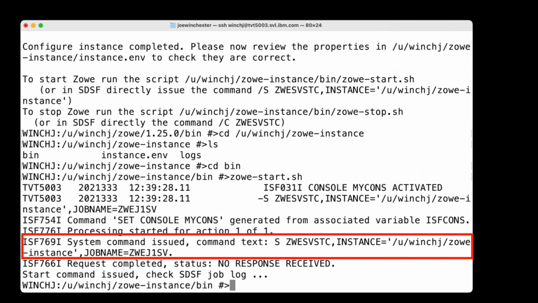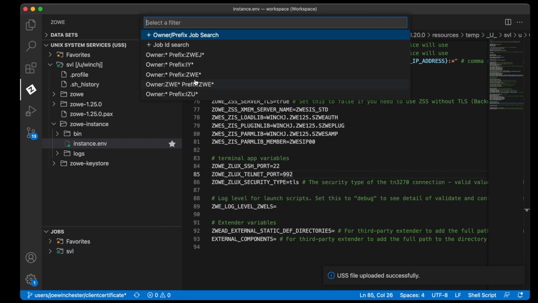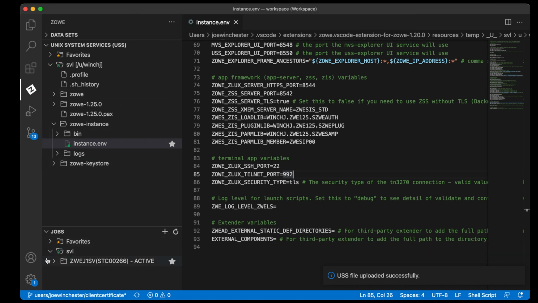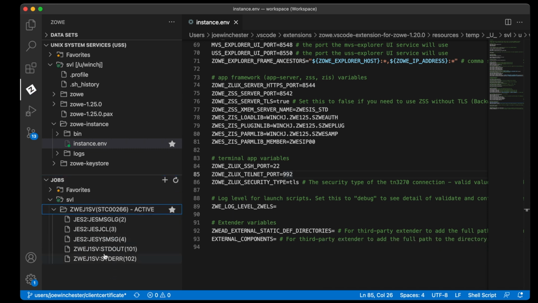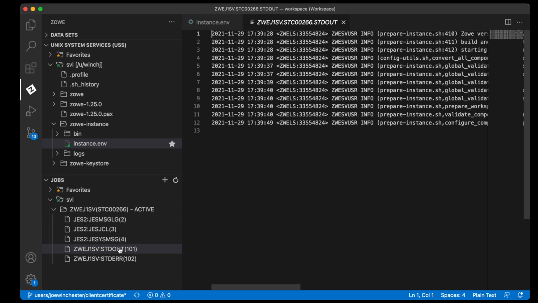start the PROCLIB itself. To monitor progress of the Zowe started task, you can use SDSF, although for this video we're going to use the jobs view in the Zowe Explorer using a filter of ZWEJ*. Check standard error for any messages. This should be empty in a clean launch. As the different components that make up Zowe are started, messages will be written to standard out.